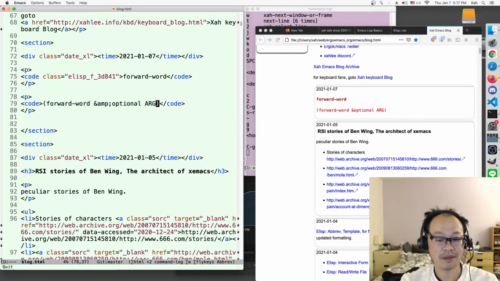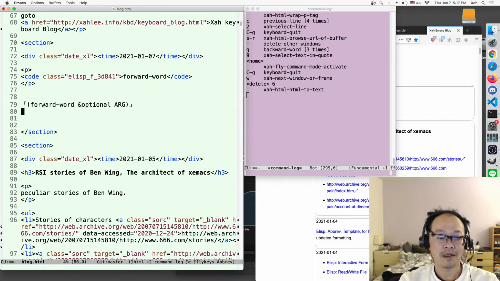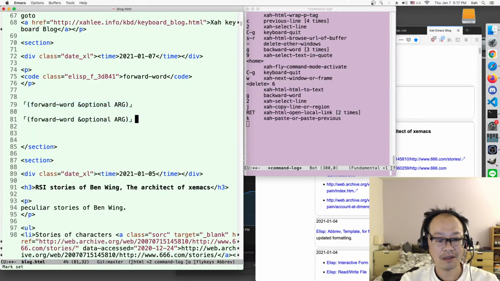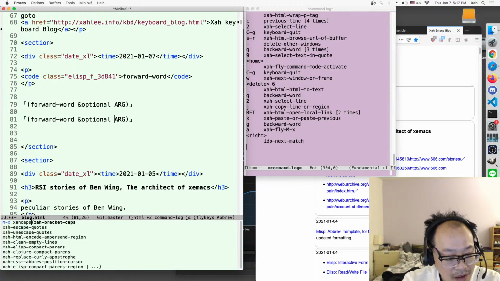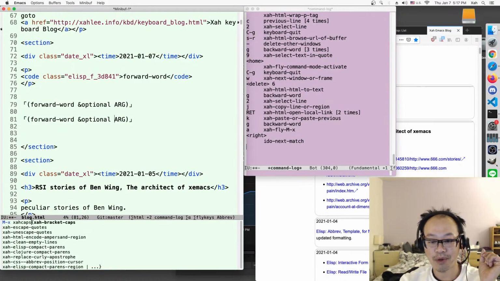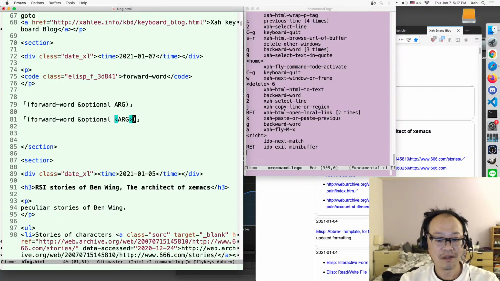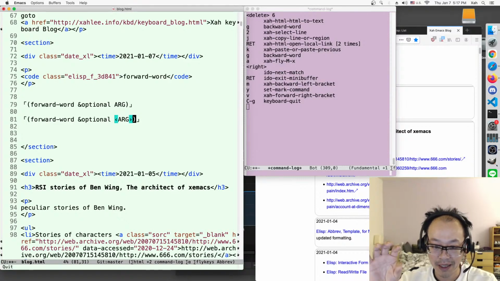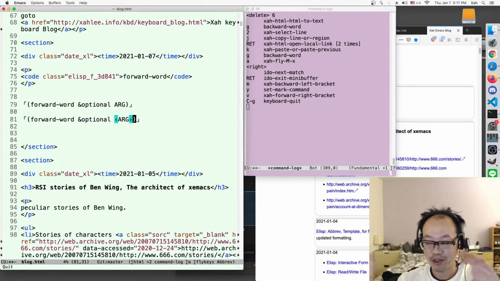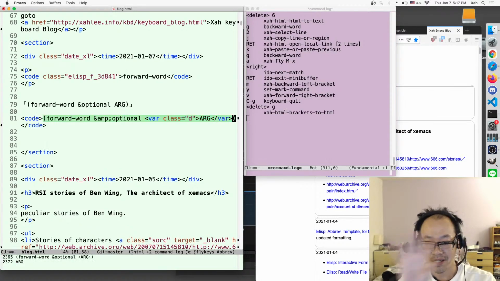So I have this command. Let me show you again. So copy it, put it here. I have a command called xah-bracket-caps. Enter. So you see it added this French quote to every word that's all capital. Why do you do that? Because I have another command that turns this into HTML markup. So watch. Press a key, it becomes that.